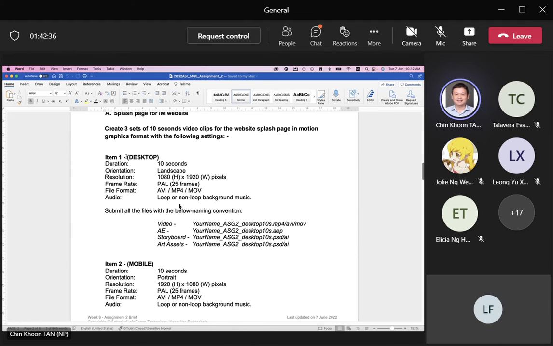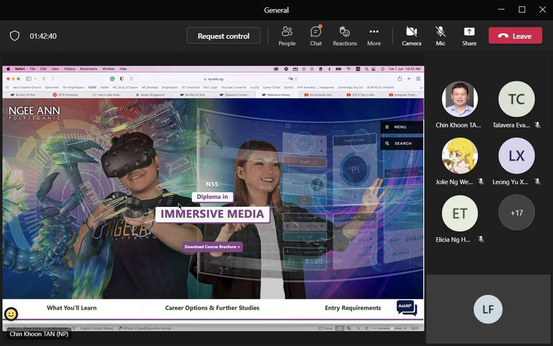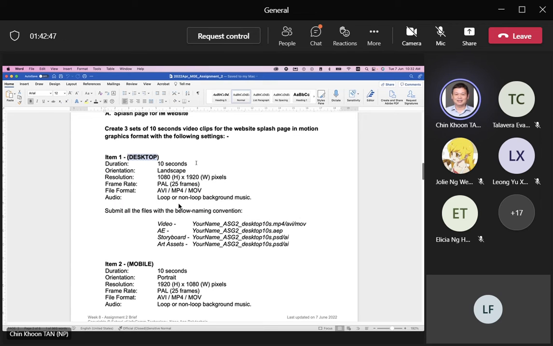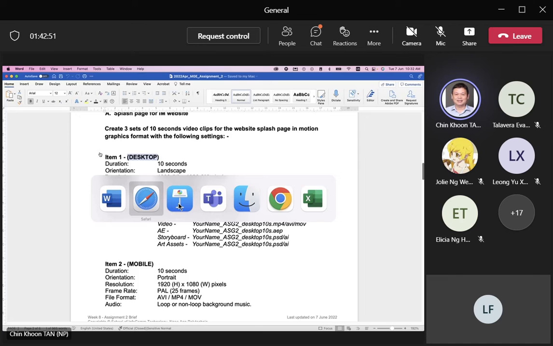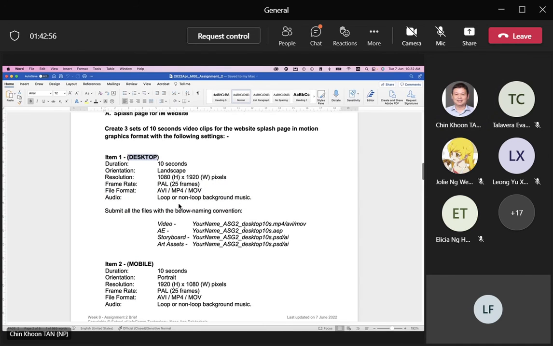Item 1, desktop, which is this, this is desktop right now. You're showing this is desktop. So take note, don't confuse. It's a 10-second landscape, landscape again, landscape, right? So the resolution will be given to you. Standard PAL 25 frames. Now you should know how to set all this inside After Effects, right?